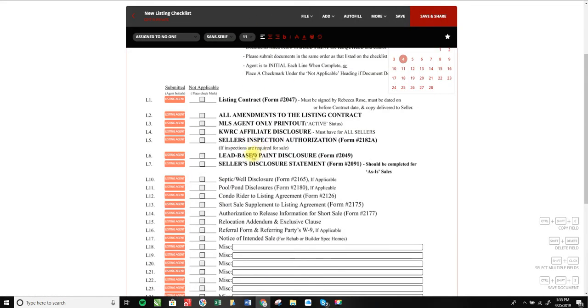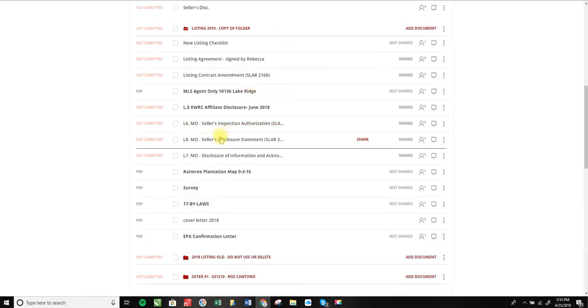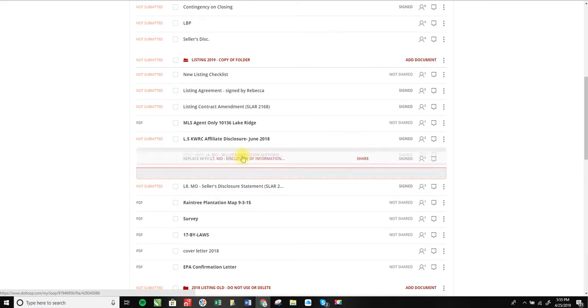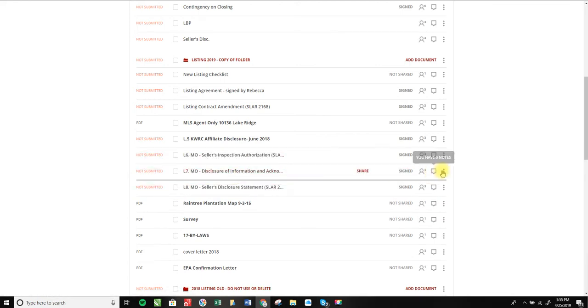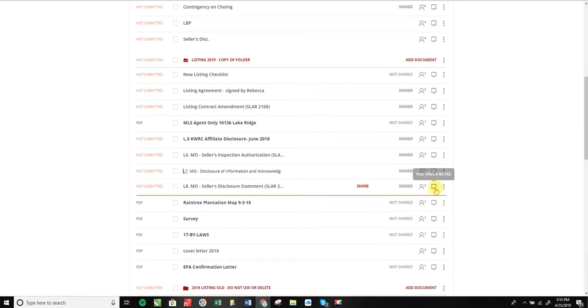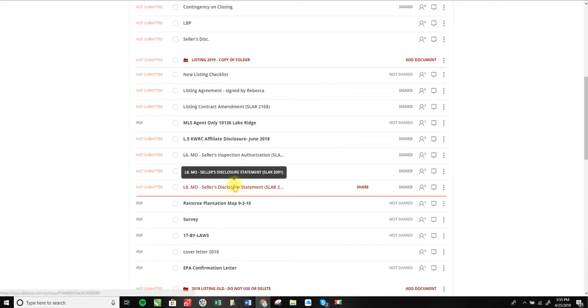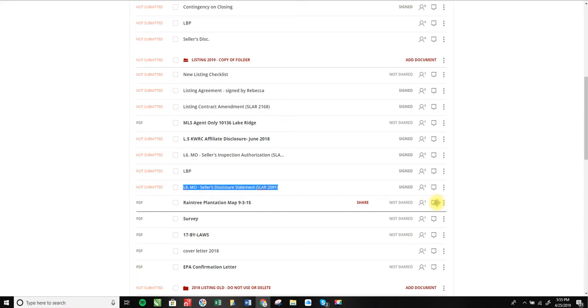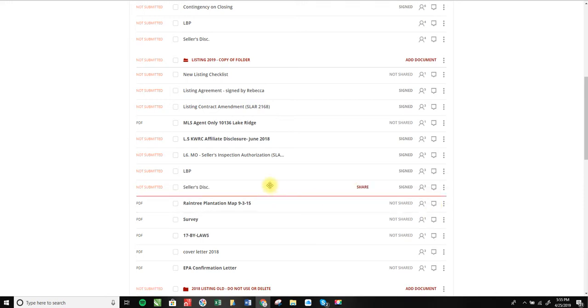And next, I need the lead-based paint and the seller's disclosure. So I'm going to find the lead-based paint and put it right here. And you can rename this if you want and just call it LBP or lead-based paint. And here's the seller's disclosure. Again, you can rename it if it makes it easier for you. Just like that. And now all of these are in order.